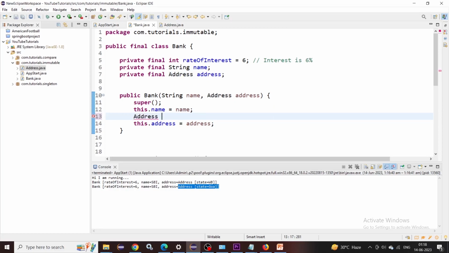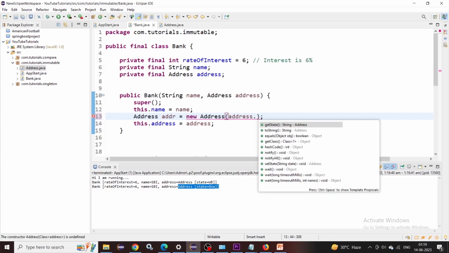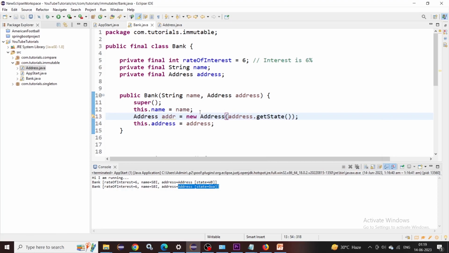We can call this addr new address, and in the constructor we can simply pass the state name. And instead of using the shallow copy to refer, we can use this deep copy.